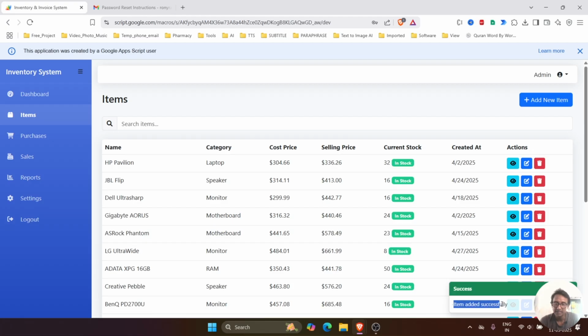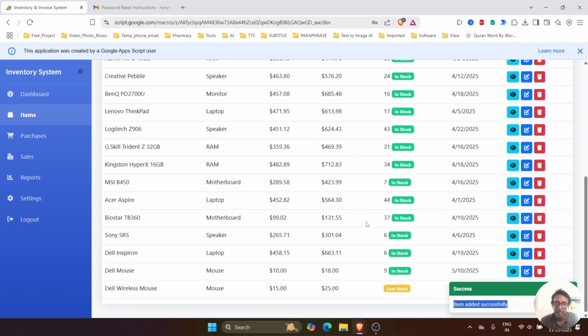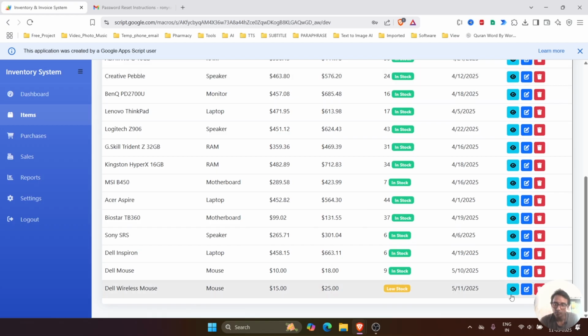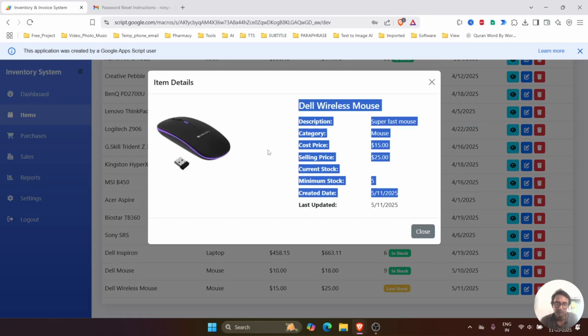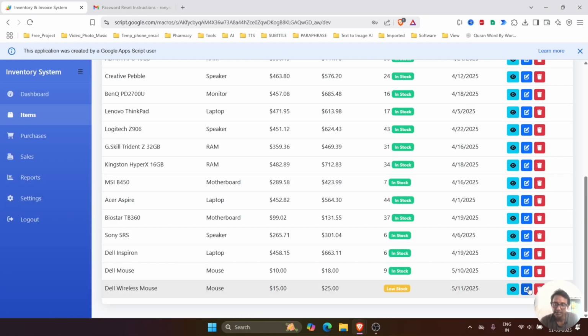So item has been added successfully, and we can see over here it's showing low stock as there is no item available for this. So we can also edit the item or view. To view the item, we can click on this eye icon. So this is the description with the image. And if you want to edit, we can click on this edit icon.